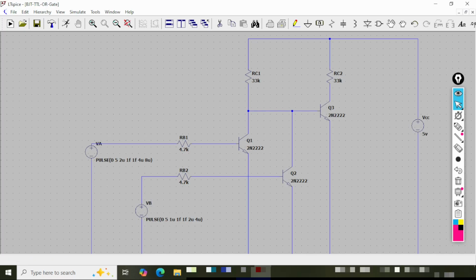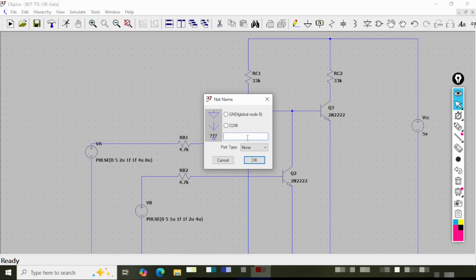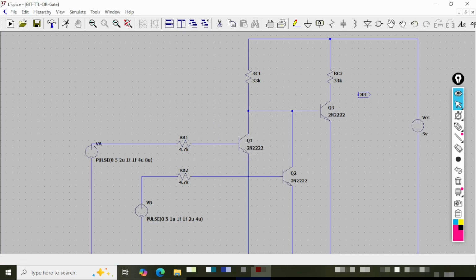Now I'll put the pads here. So I'll click here. I'll give the name as out and it will be output. I'll click OK here and I'll place it here. So I'll hit the W to do the wiring. The wiring is done.